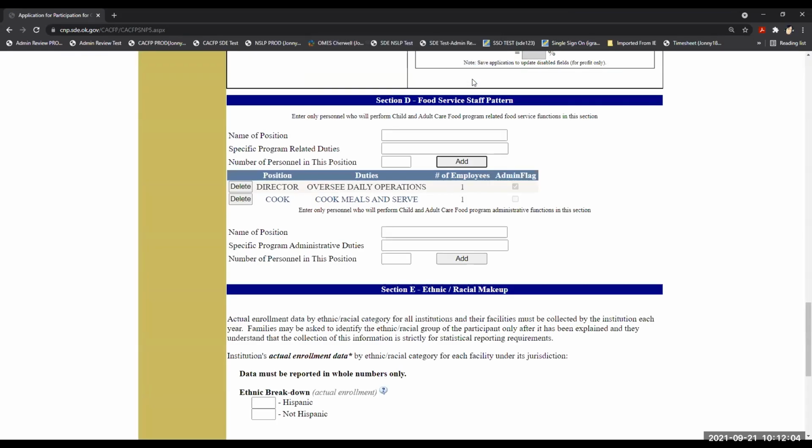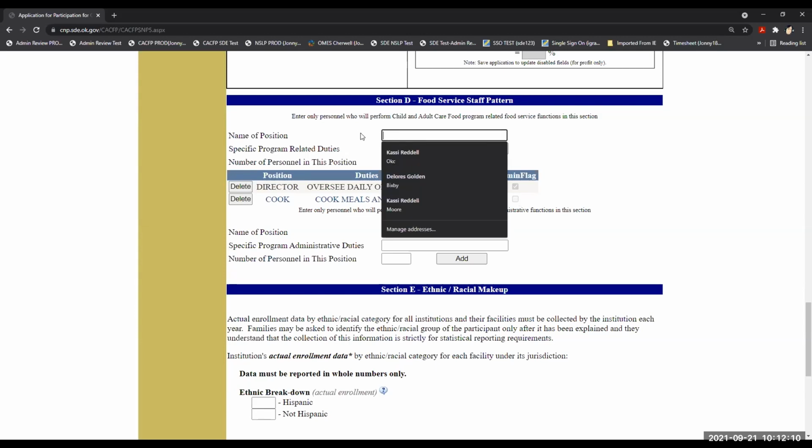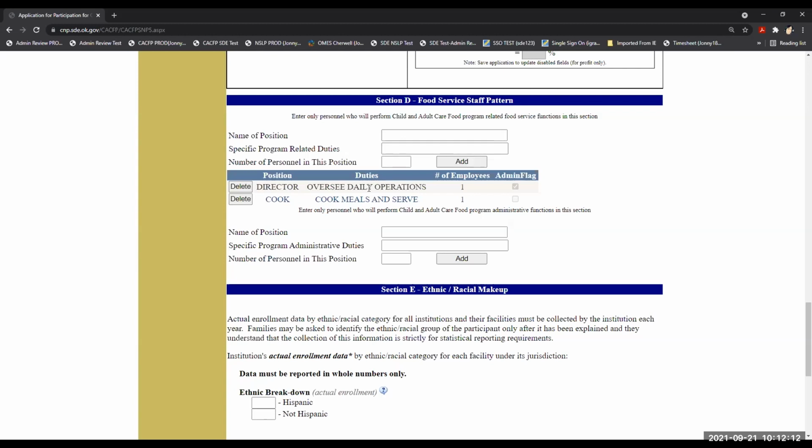Because they have program duties. They're cooking and making sure meal patterns are met and whatnot. But you see there's not a flag here. So many times we get a person, and that's because this one on top, you just type it in and click add and move on. We have to have someone with that flag. So if you only have one person that does everything, make sure you enter it on that bottom section, so they can get that flag.